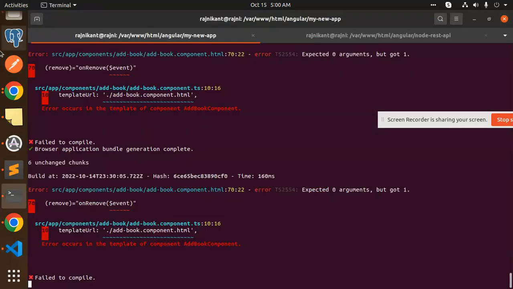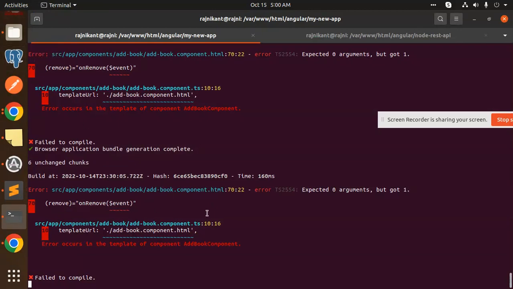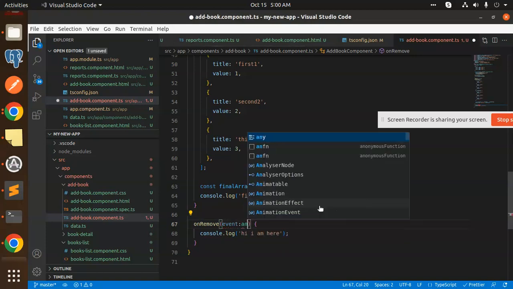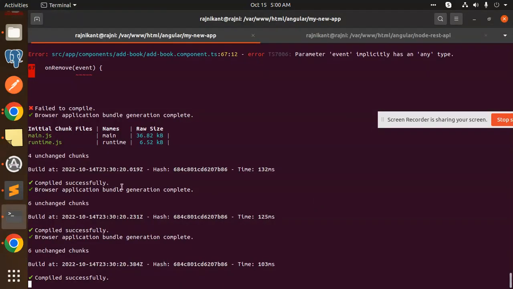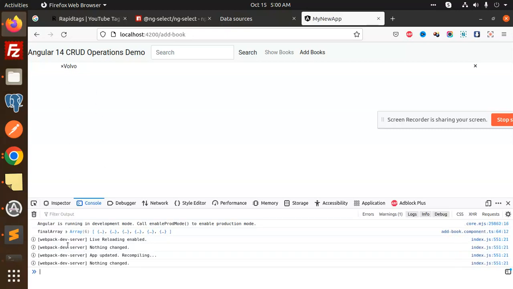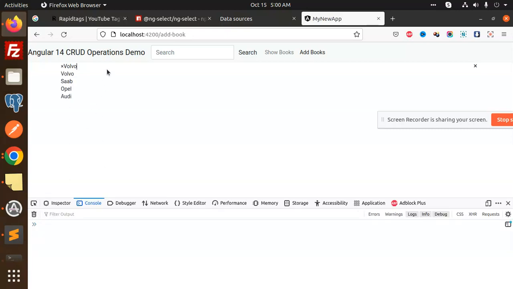Okay, so let's have a look at that. Dollar event arguments, but got to. Okay, let's add this event any, right? Compiled successfully. Let's have a look at that. Okay, so here we go, on this one, F12.